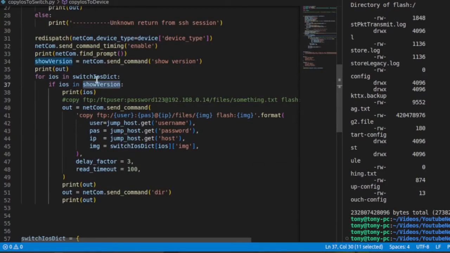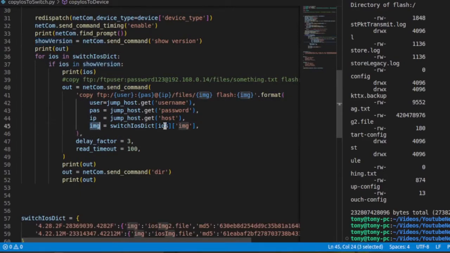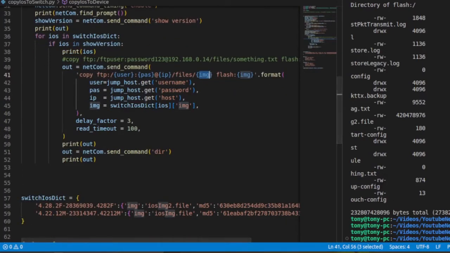I had an issue. I was actually looking inside the dictionary, which will always be true since we're looping with the keys of the dictionary. Just a couple of corrections I did. Also, I was getting the iOS, which is not actually what I want. I want the image name inside the copy file. I'm going to remove those sections to make it less noisy and shorter.